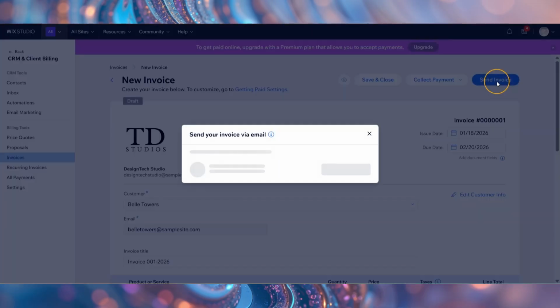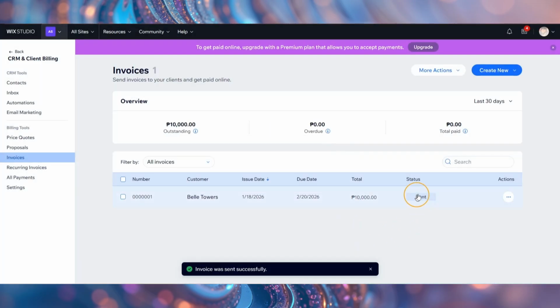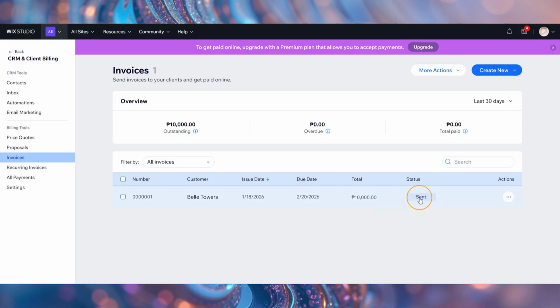And if you send it, a pop-up will appear. Click Send Email over here in order to send this invoice via email to your contact. Once it's sent successfully, it will show over here. And that's it for today. That's how you create an invoice on the Wix Studio workspace.